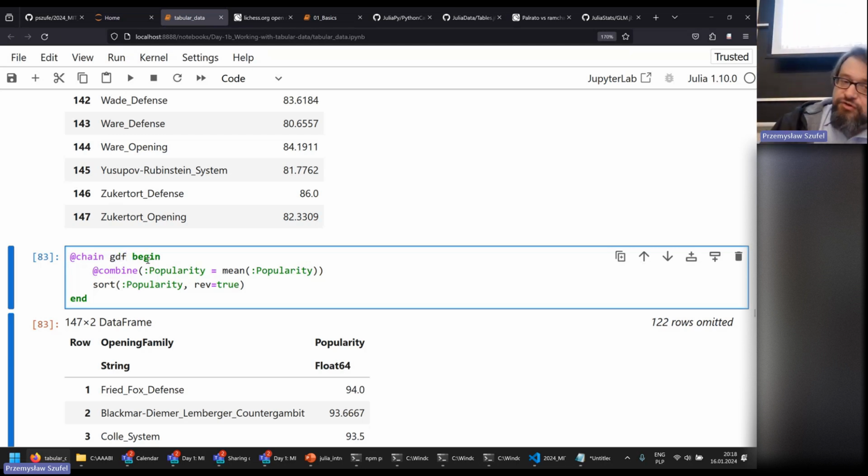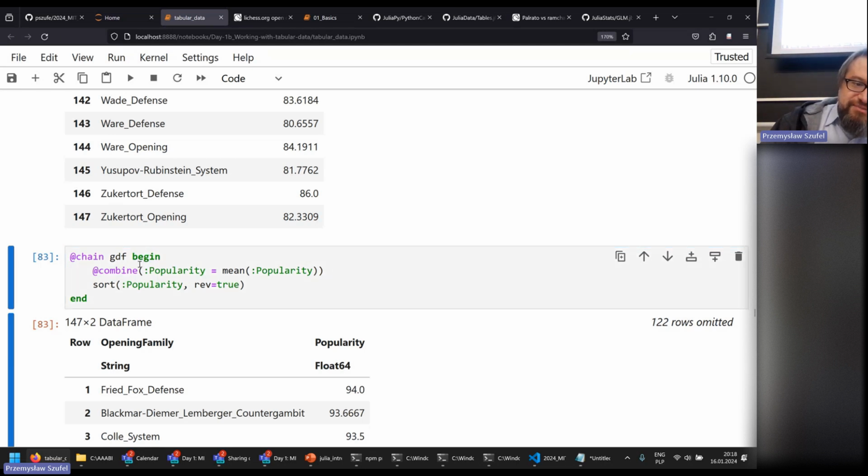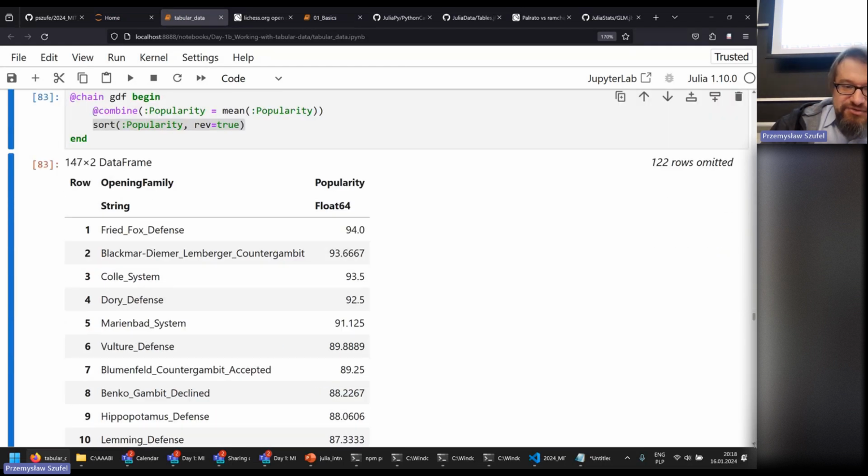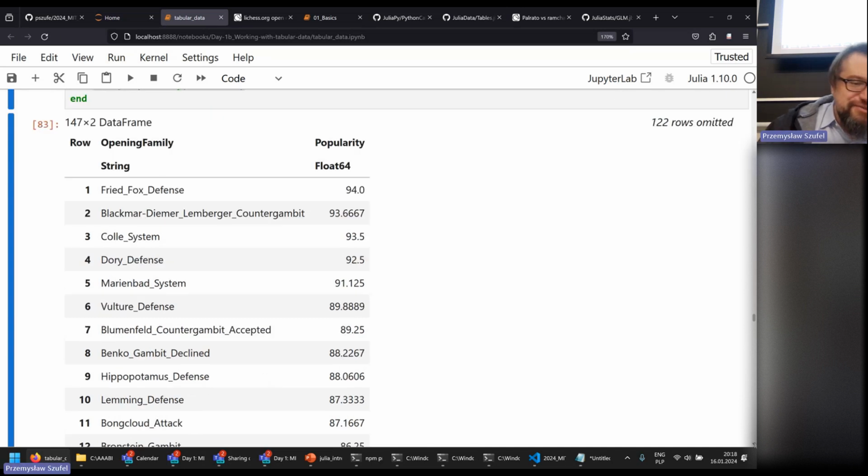And then this is a block of code, so this must be a begin and end. First we combine it by popularity. And then secondly, we sort it by the reverse popularity. And then we see which openings are the most popular ones. Why? What is hippopotamus defense? I don't know this one.